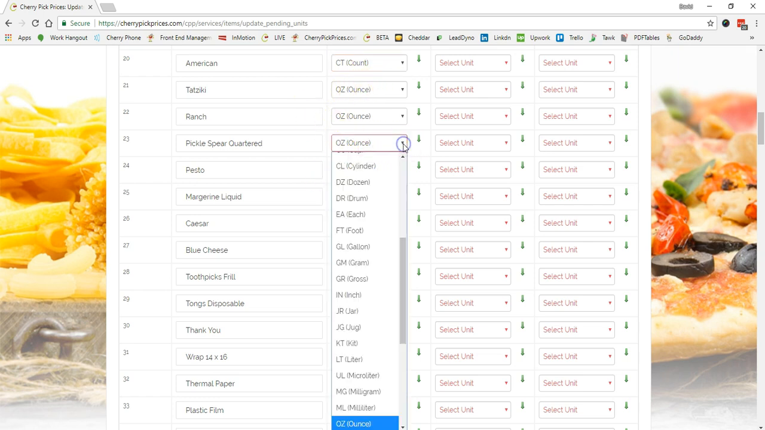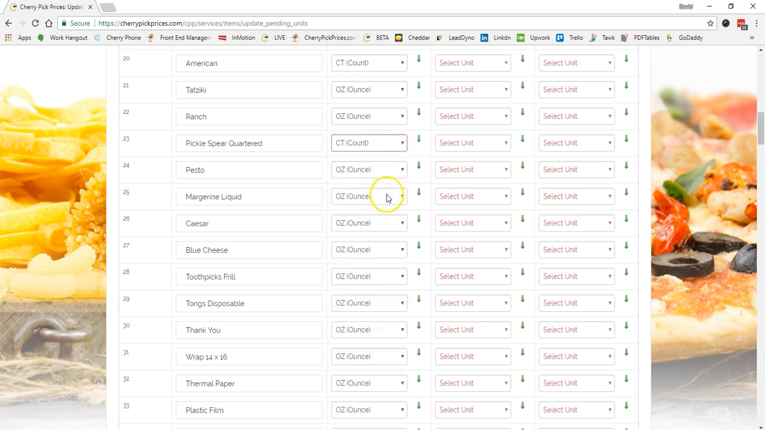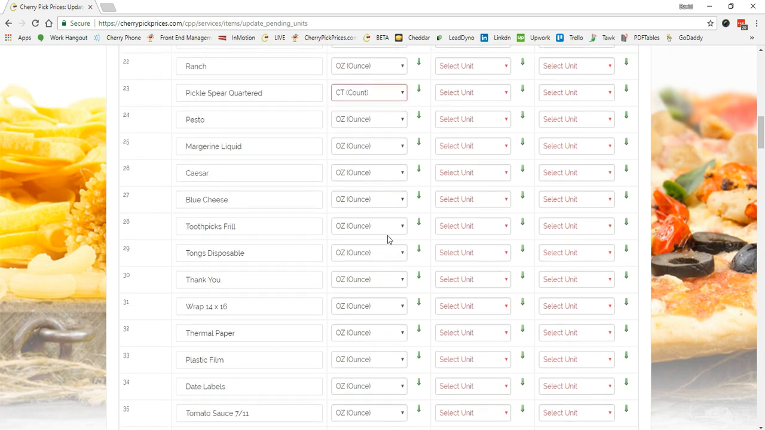And pickle spears, we usually use those by the count. So you can see I'm going to continue all the way down the list. And then what I'll do is I'll stop talking now and I'll speed the video up so you can watch what I'm doing, and if you want to look at any of the items I have here and then refer to your own restaurant, of course you can.